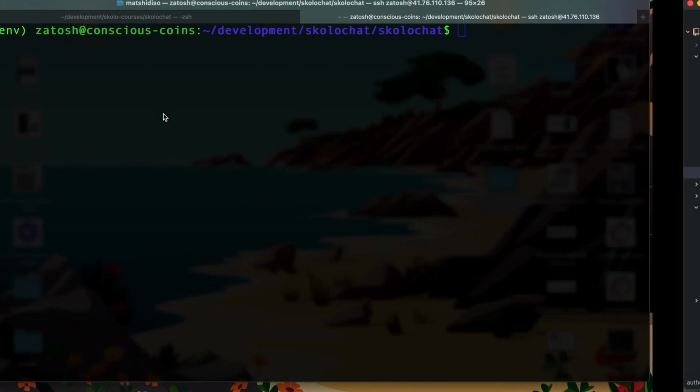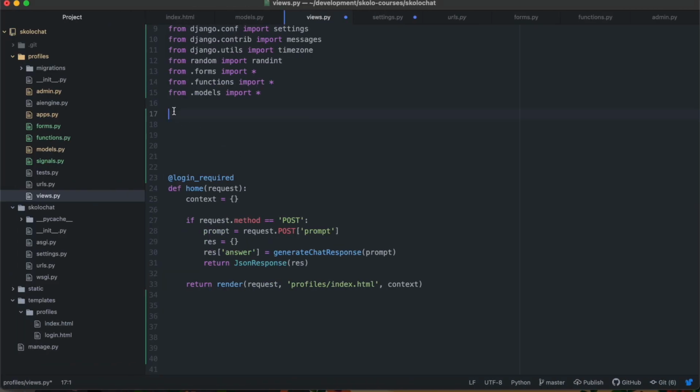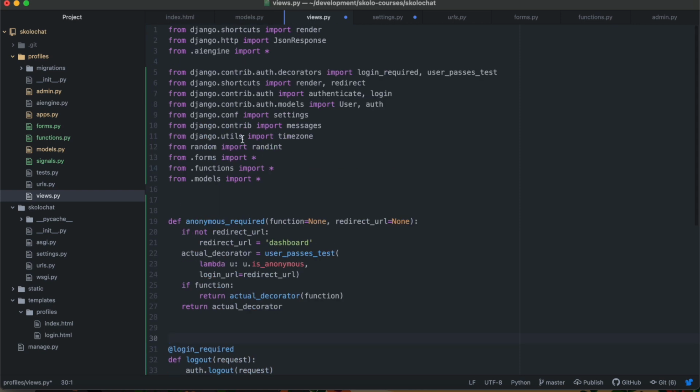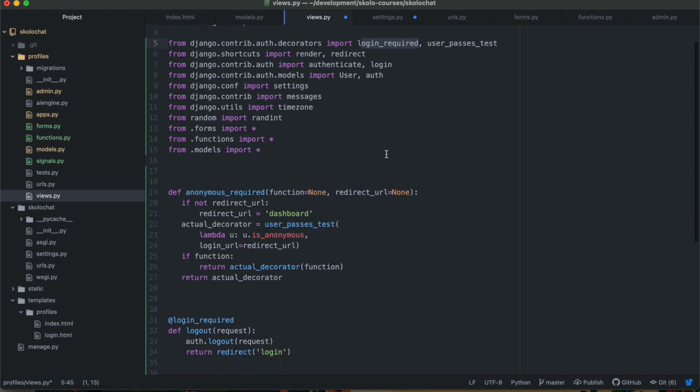and this anonymous required, and I'll explain to you what anonymous required is. Basically, anonymous required is a decorator which we have recreated and built using the user passes test function that we have imported from the same place where we import login required. Now this is something that you will get all the time, and in every Django application you will need this. So just copy it and I'll explain to you what it does.